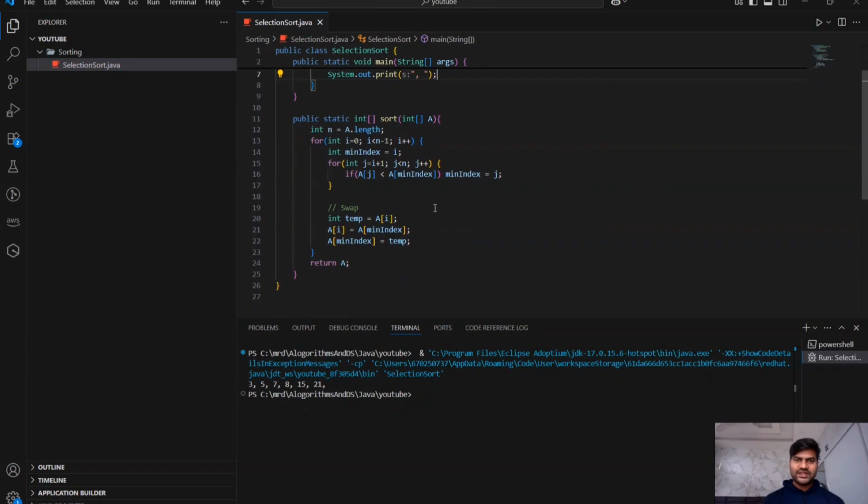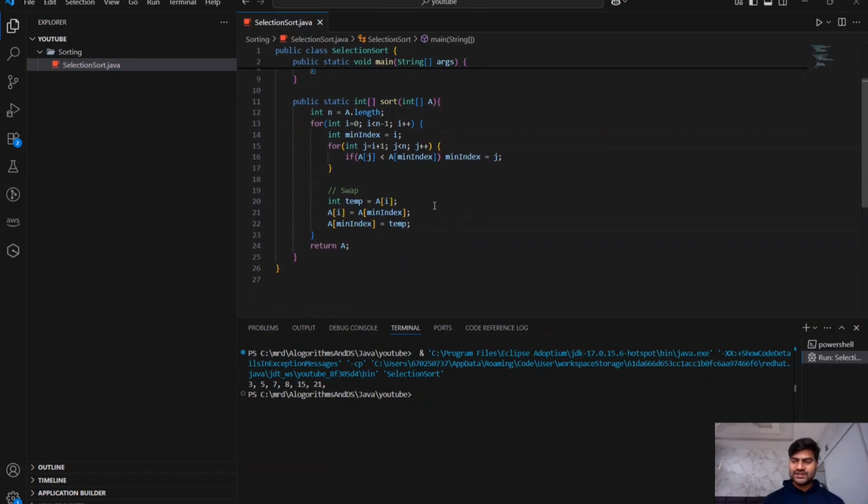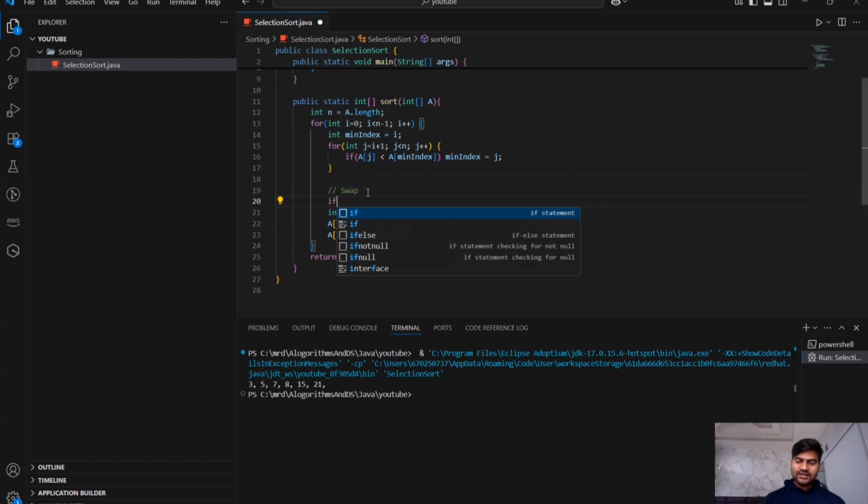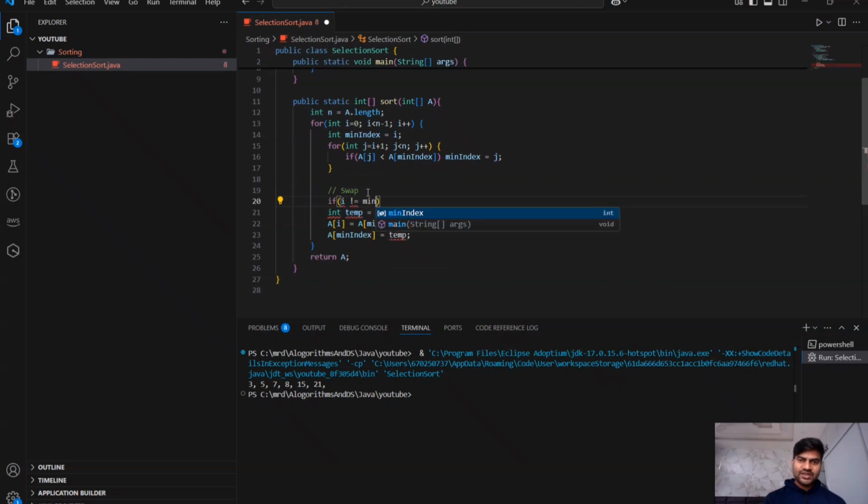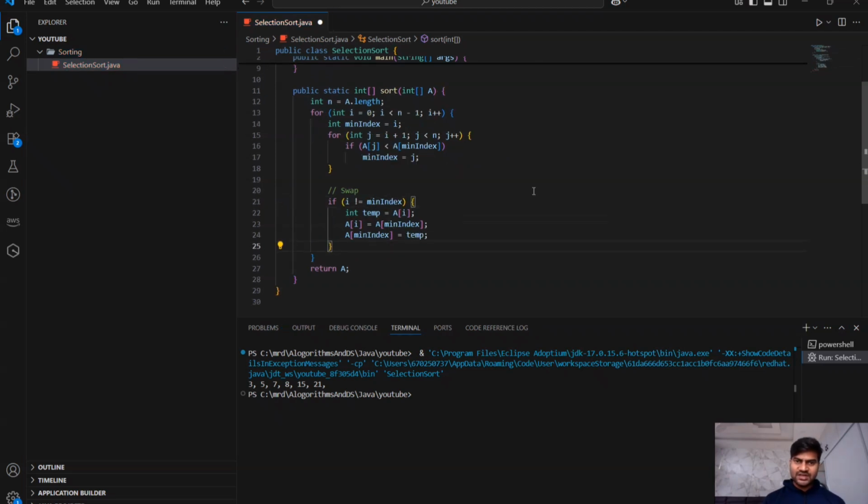But before closing, let's also see, is there any way we can improve this code? Yeah, there is a little bit of improvement that is possible. Here we are not checking whether the min index has really changed from i or not, and we are simply swapping it, but that is not really required. First we will have to check whether the min index is really changed. So for that I will check whether i is not equal to min index. If that is the case, then only I will go ahead and swap the elements. Otherwise there is no need to swap the elements.